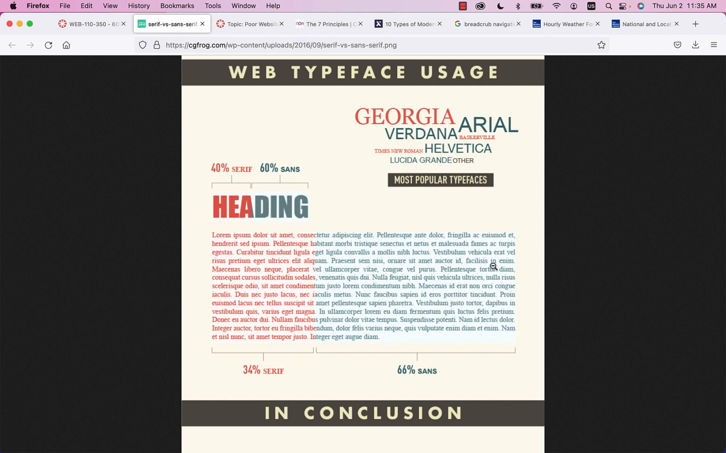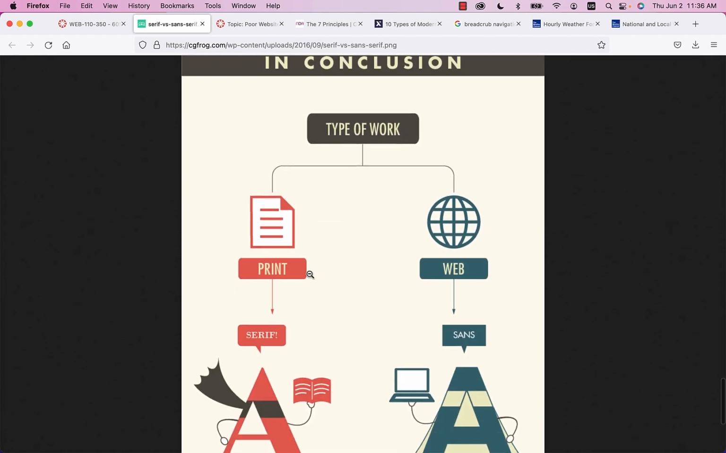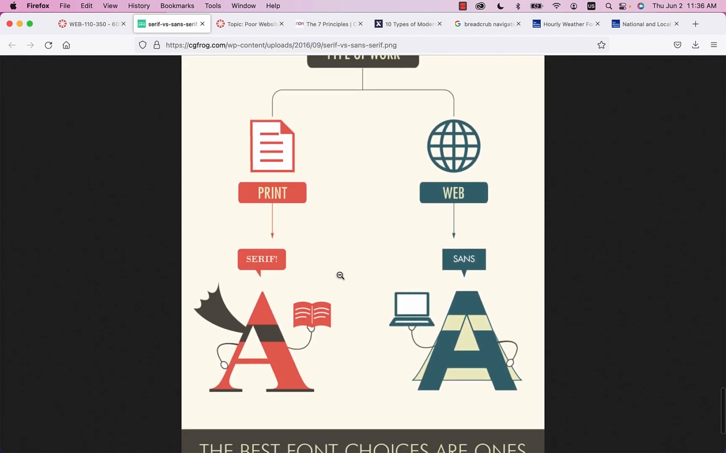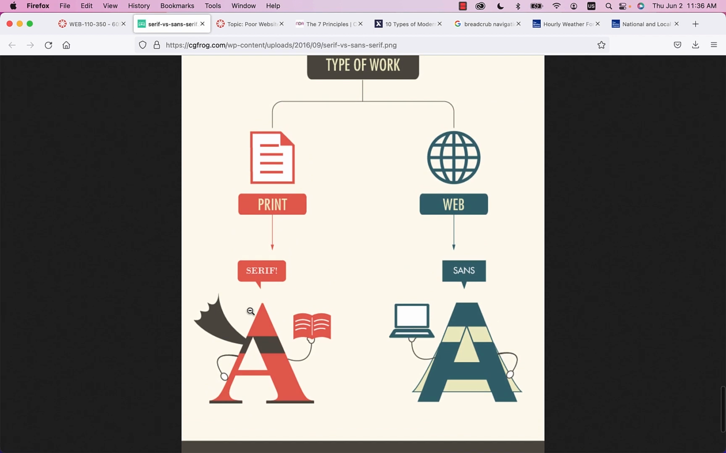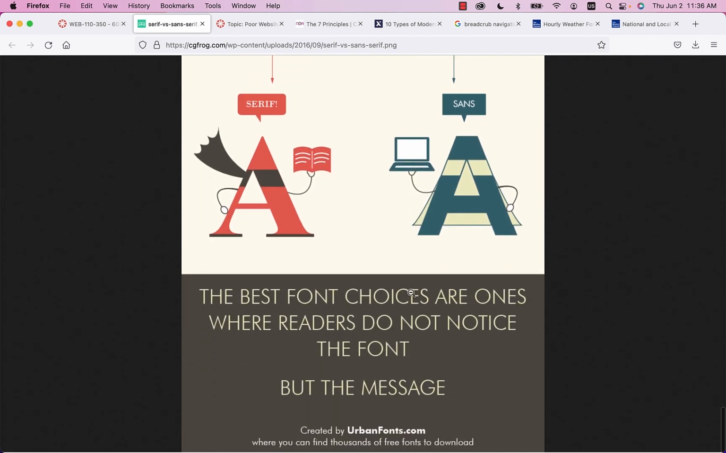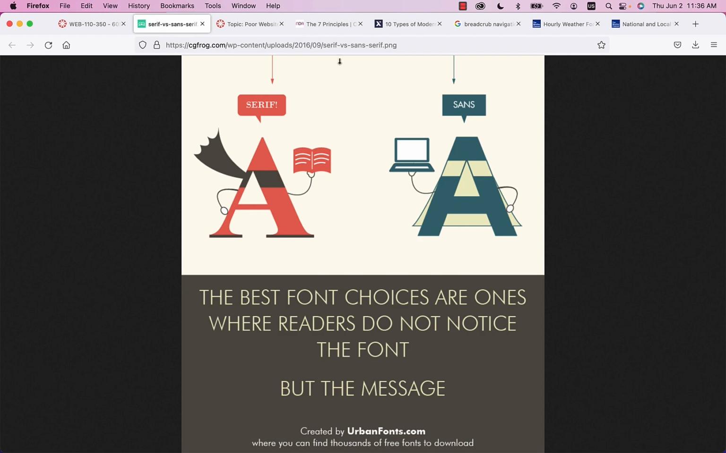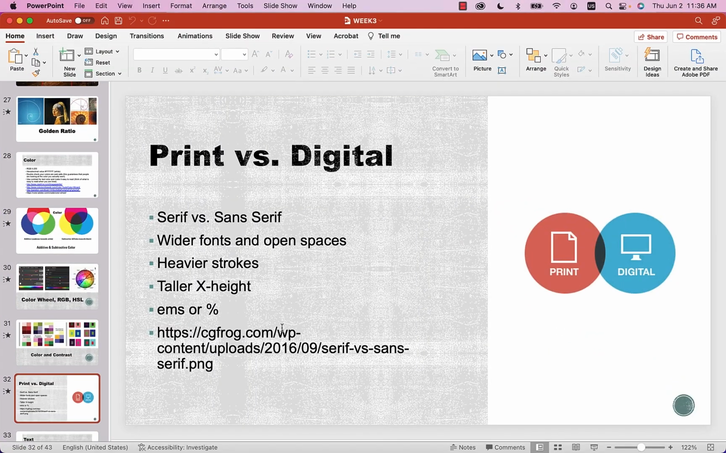When you have paragraph copy like this, though, you want to have sans serif, and that's where they have these percentages where it says 66% sans serif and then 34% serif. So try to pick more the sans serif, even though here it's kind of illustrating it a little backwards. And then here's a nice conclusion where it shows, if it's print, do serif. If it's web, do sans serif, which I think gets across that message pretty quick and easy.